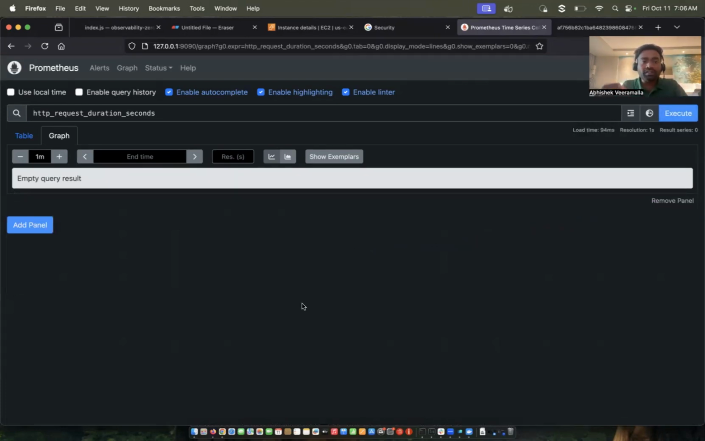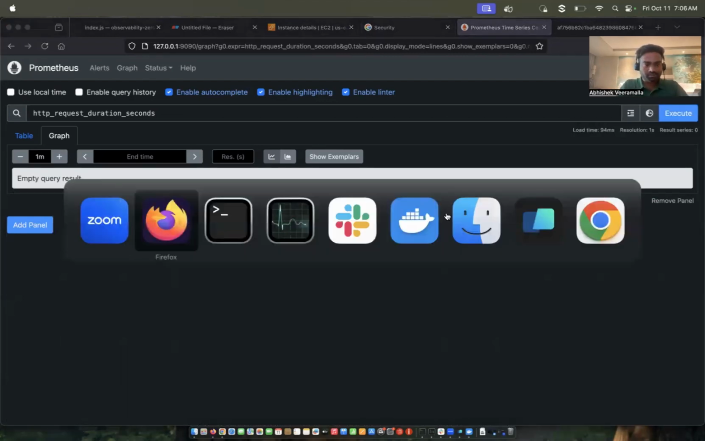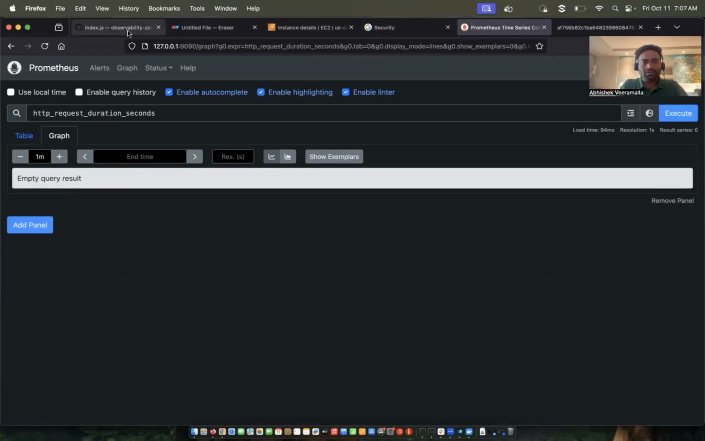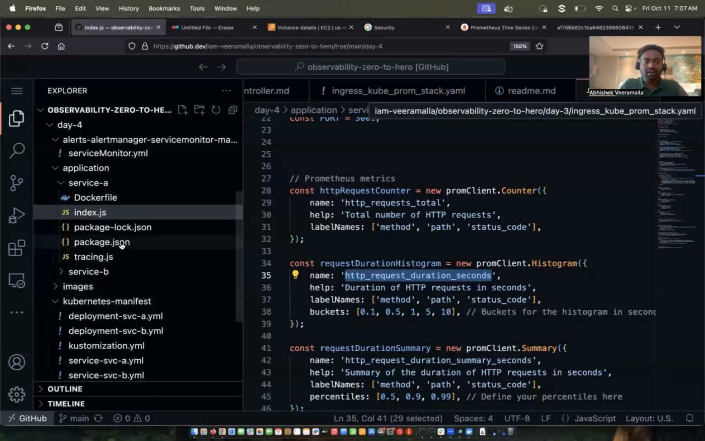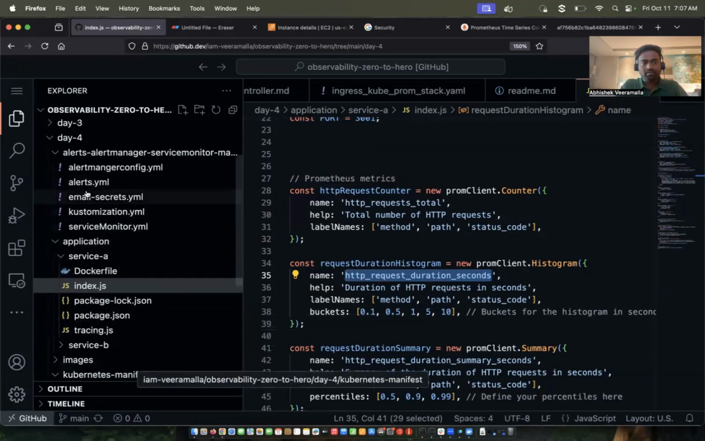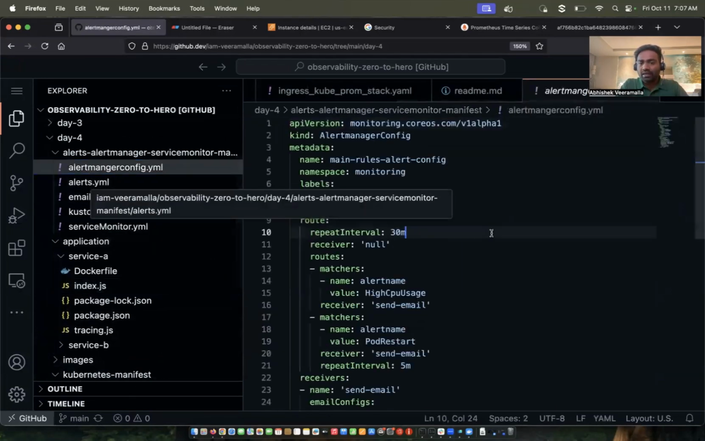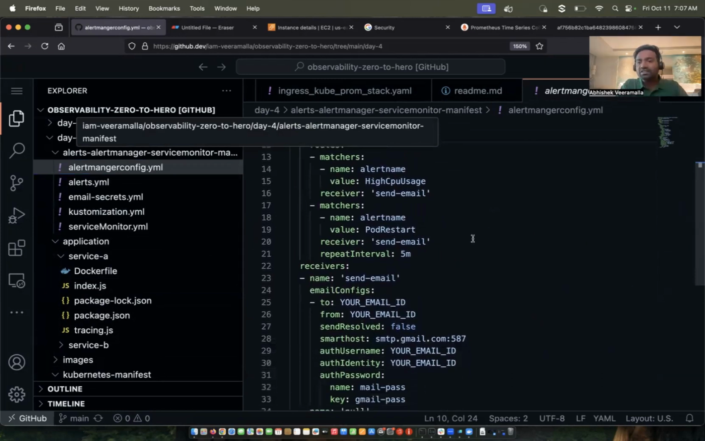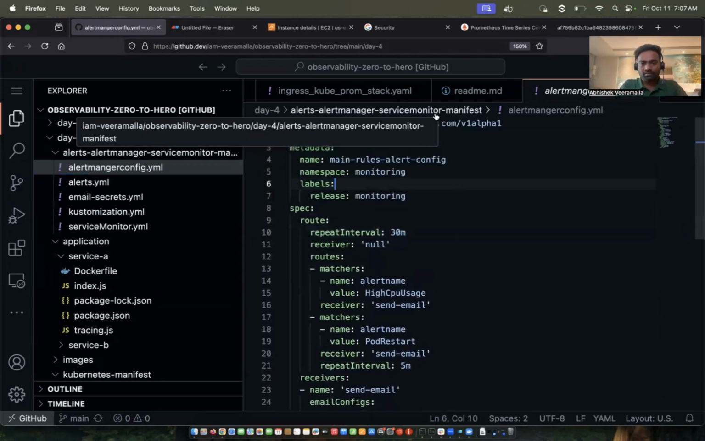So, how should I fire some alerts? For that, what you need to do is to fire the alerts. Just create an alert manager configuration file, just like how we have created the service monitor, right? In the alert manager configuration file, you have to provide which alerts you want to configure.